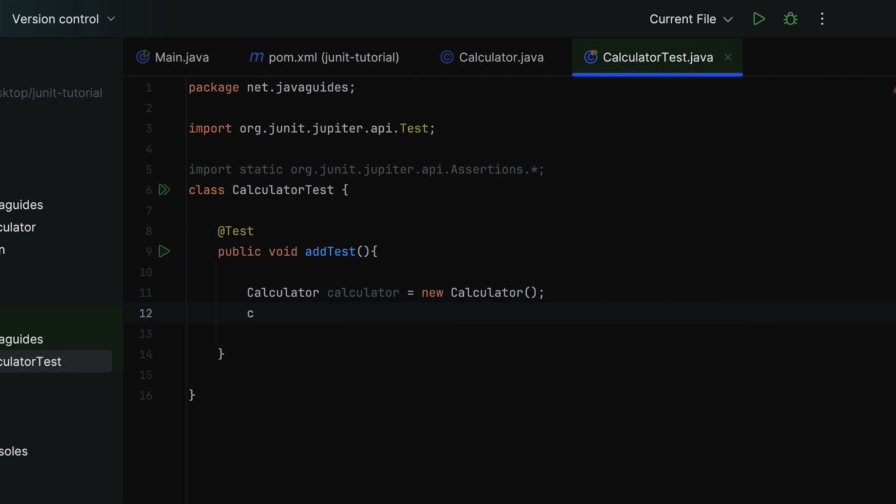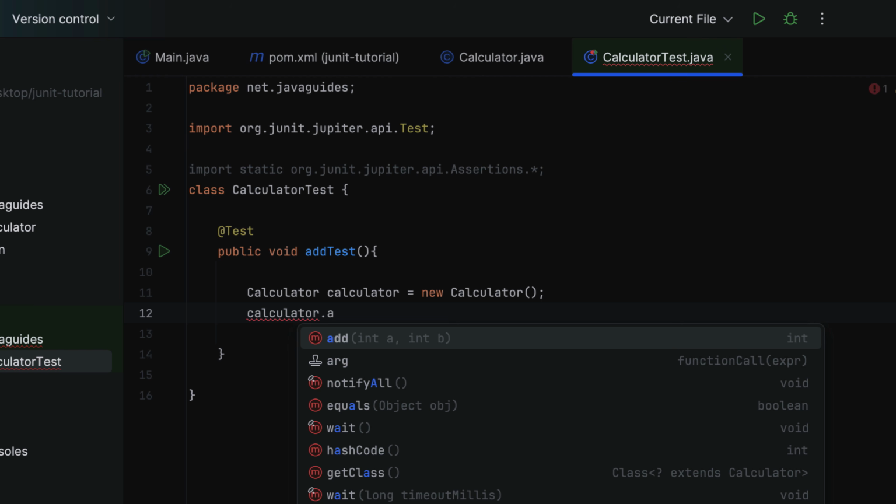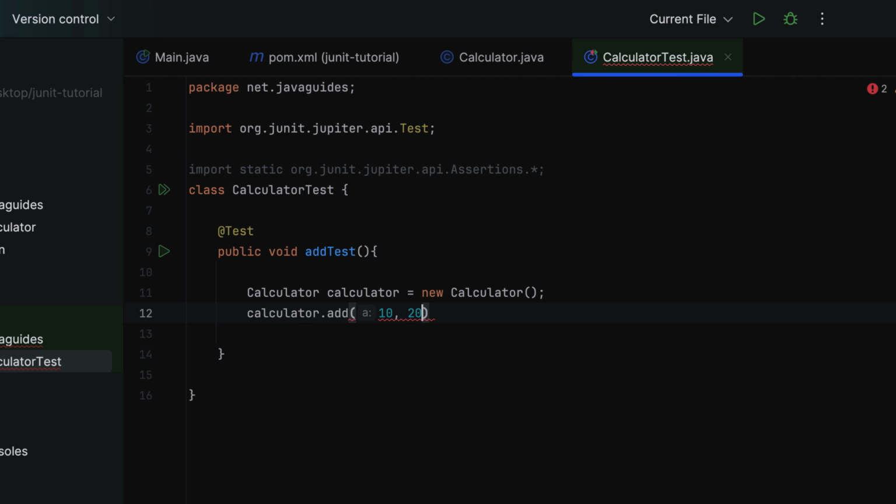Next, let us take the calculator object. It has an add method, and then pass 10, 20. So this add method returns the addition of 10 and 20, right? The result should be 30. So here int actualResult. So the actual result is 30.